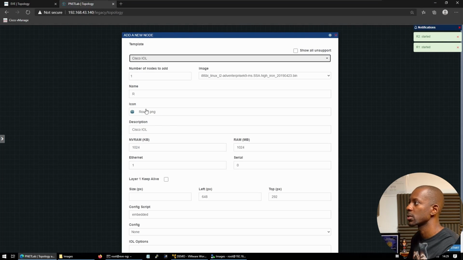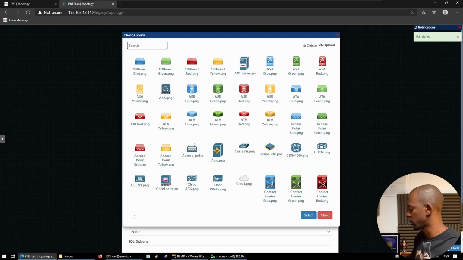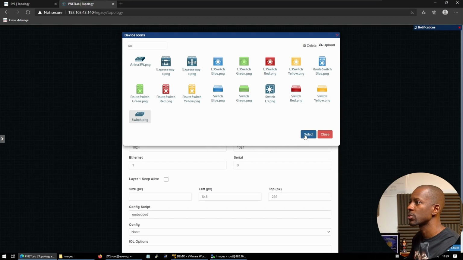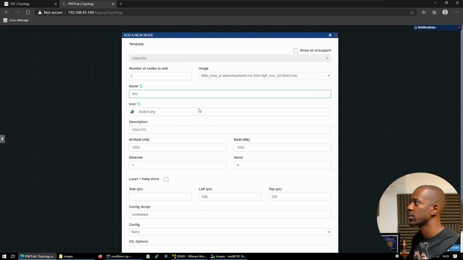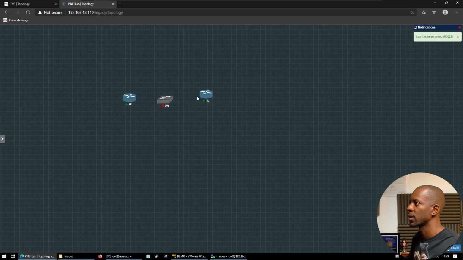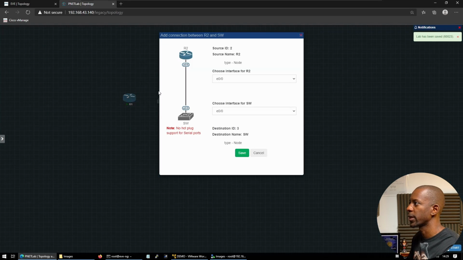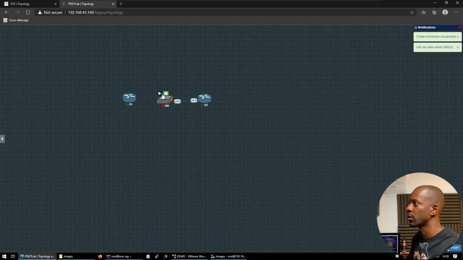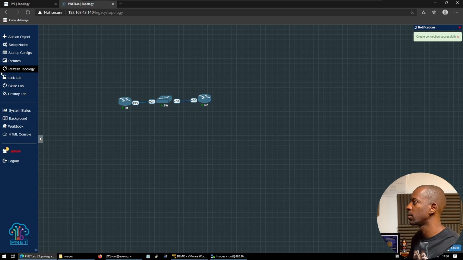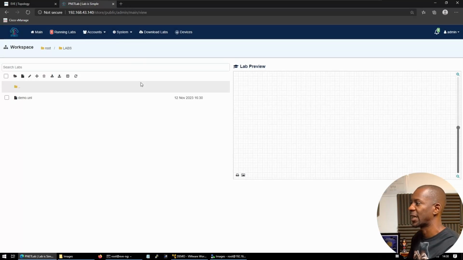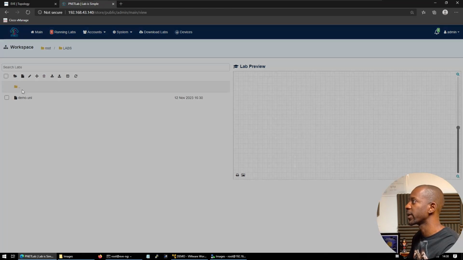Just select the switch so I can change the icon. And switch, select, and let's just name it switch, save. And now I can connect whether it's powered on or powered off. Okay, and it's done. And also I can have multiple labs running. So if I close this lab, okay, I just closed that lab. I actually didn't stop the lab from running, and I can create another lab.